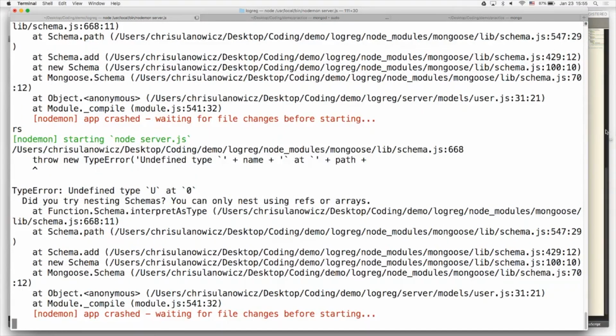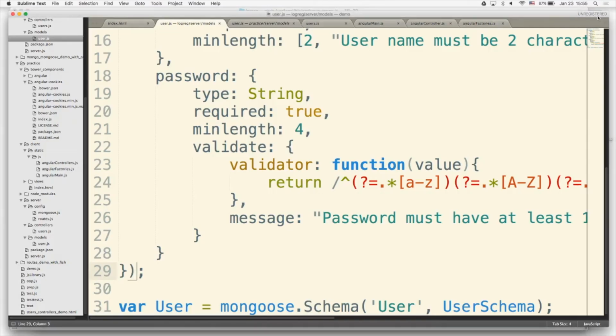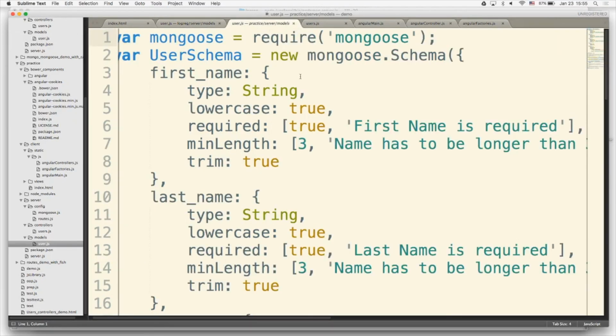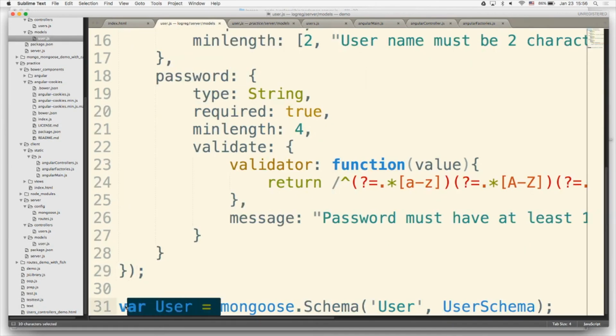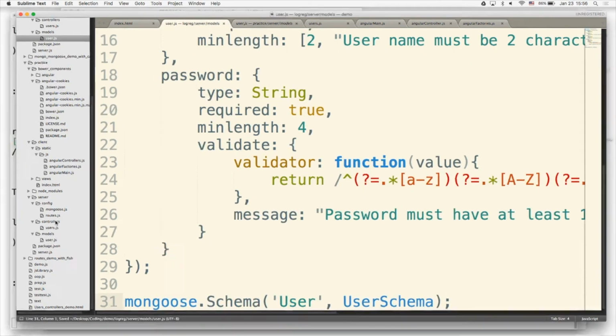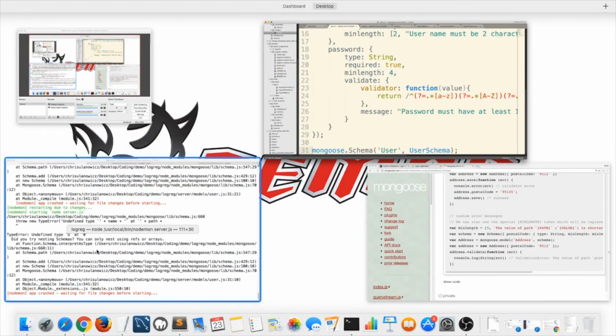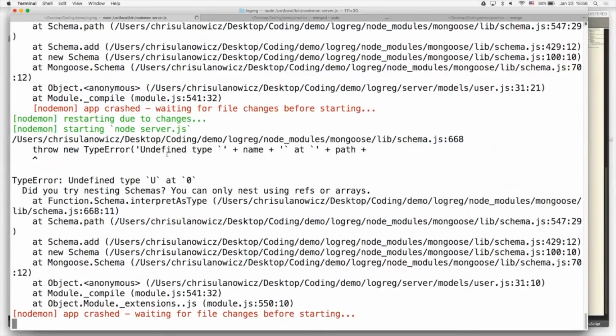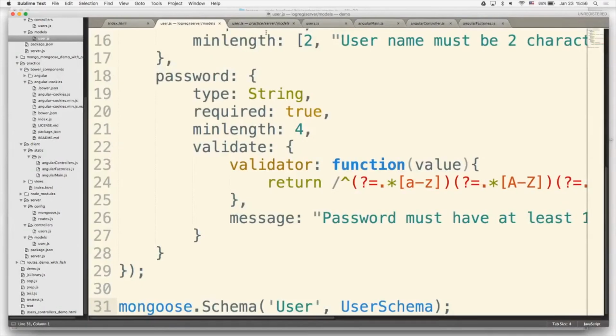Okay, but that's not what's causing the error, so maybe it was this. Let's see what else was different. I don't think I need that. I don't think that's the problem. Oh wait, hold on. It's probably something to do with this: undefined type, something plus name plus something at plus path. I wonder if that's to do with possibly the Mongoose file.